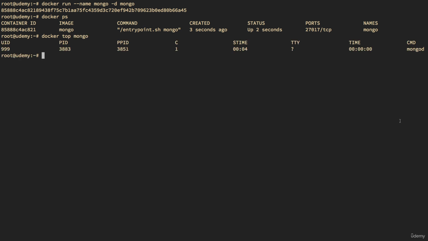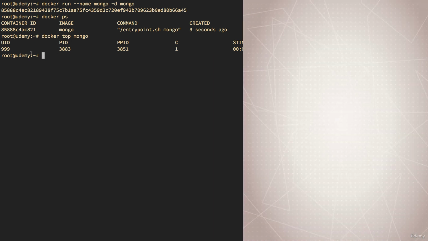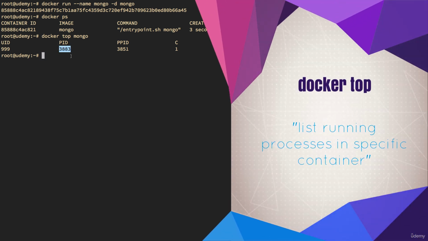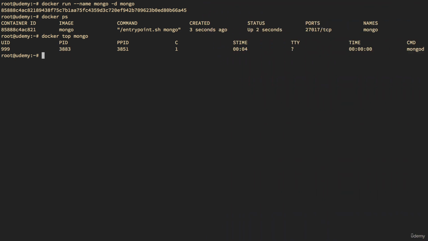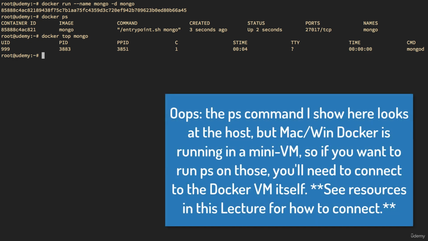And we'll see there that we have a single process called MongoD, and we can see its PID, which is its process ID. And we can also do that from the host. Because this is just a process running on our host operating system, any host tool that I would use to look at processes is going to see this process.